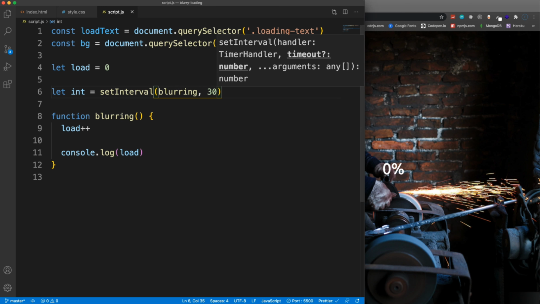And if we go and we open up our DevTools here and we go to the console, you're going to see it's just going to go from 0 and it's going to increment every 30 milliseconds forever. It's just going to keep going. Obviously, we don't want that. We want it to go from 0 to 100. So what we'll do here, actually, I'll leave the console log for now.